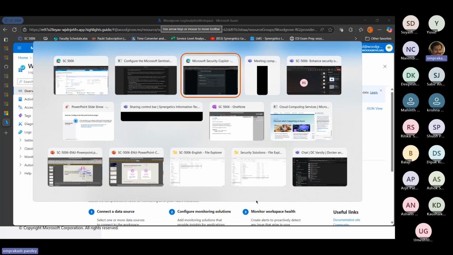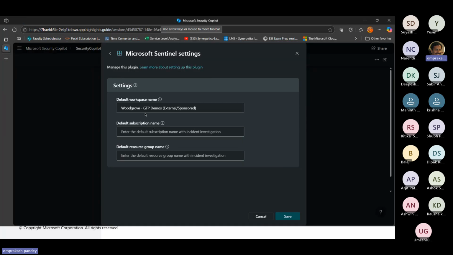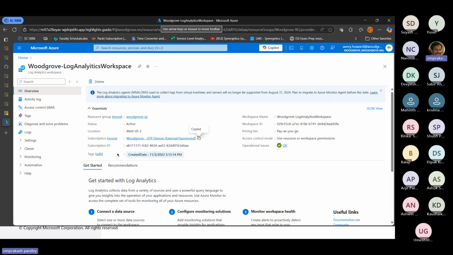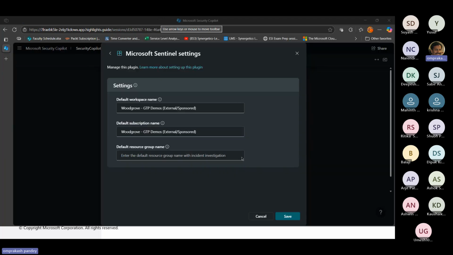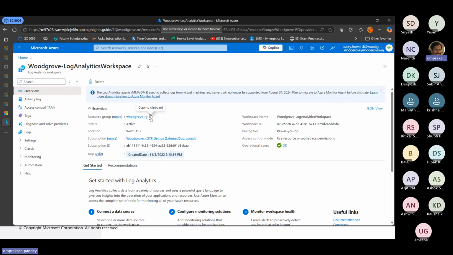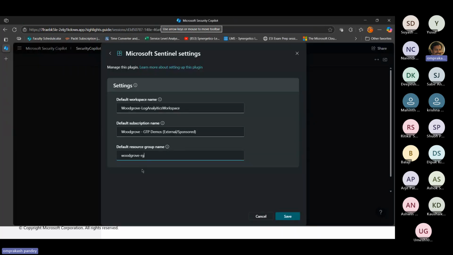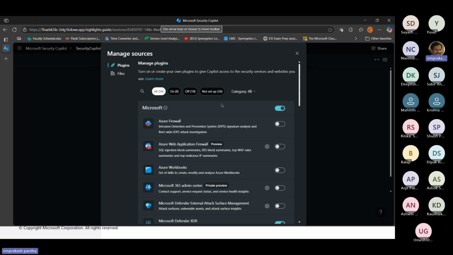Let me go back. What is the workspace name? Sorry, this is subscription name. This is my workspace name. Subscription name. Let's mention the resource group name, Woodgrove-RG. I prefer copying these values because even if you make a small mistake here of a space or any other details, it might give an error.